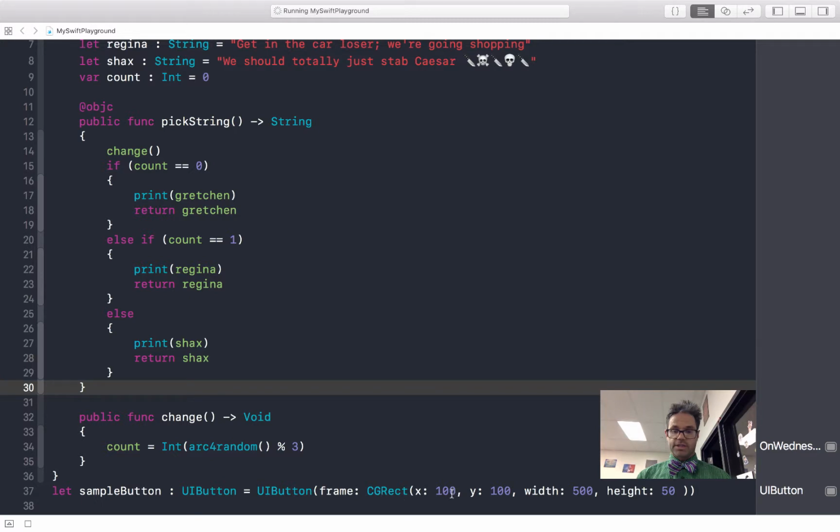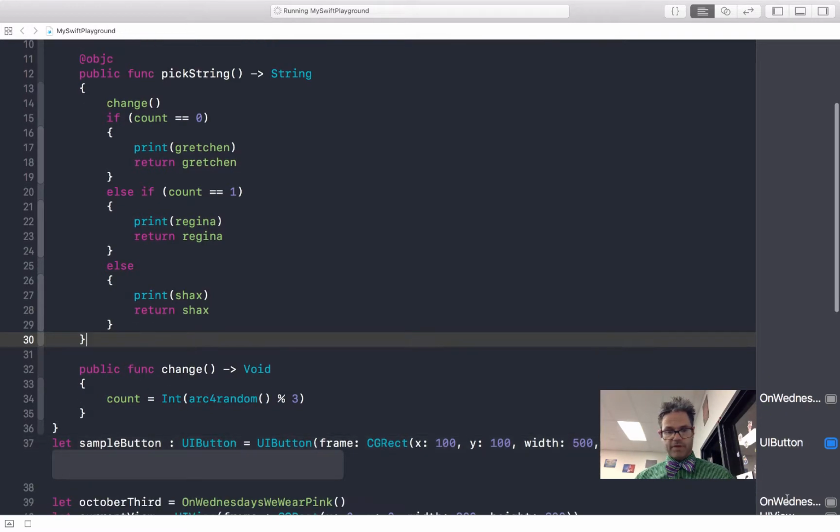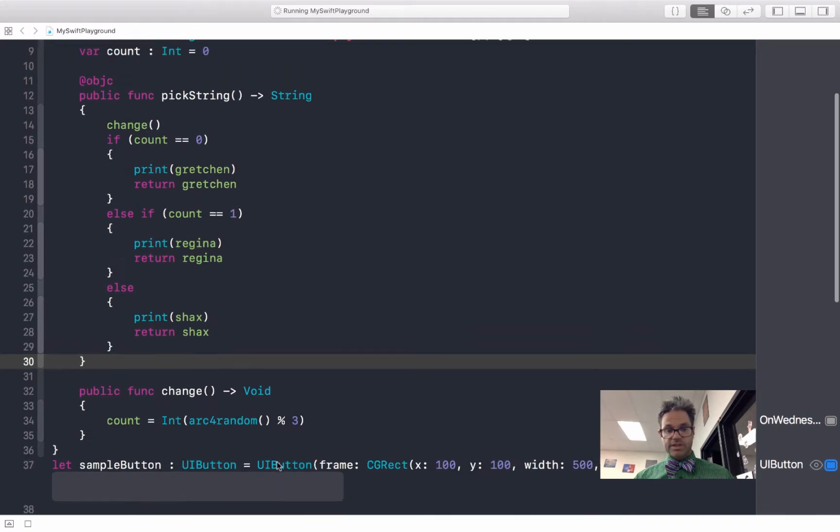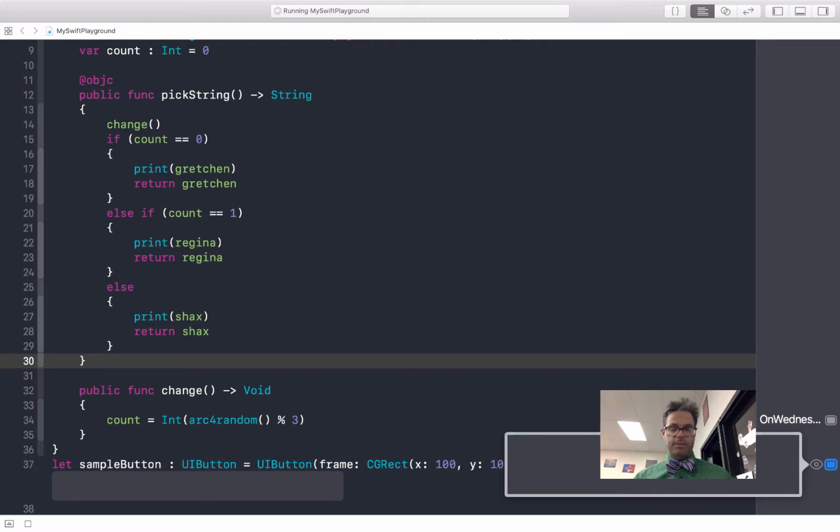type CGRect. In this case, it's at 100, 100 for the X and Y coordinates for the top left corner, and then its width is 500, its height is 50. If I click over here on this using the inspector, I can show the result of that, and we have our button right here. As you can see, nothing is inside that thing. We can also use the preview, and boom, here's also our blank button.